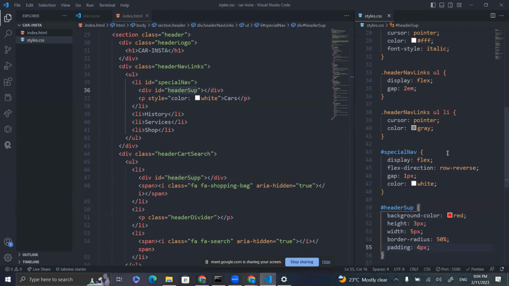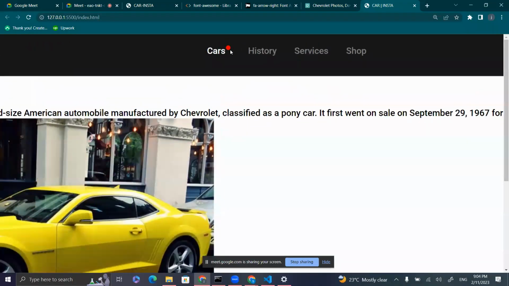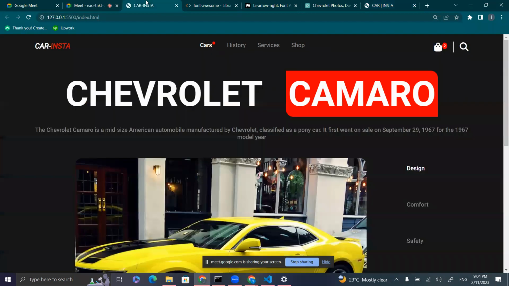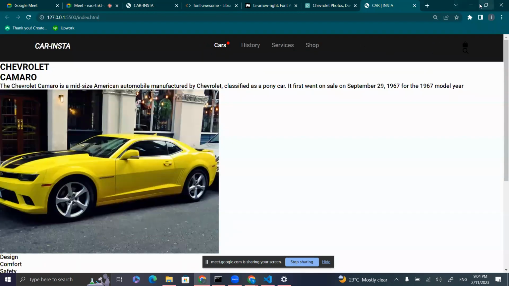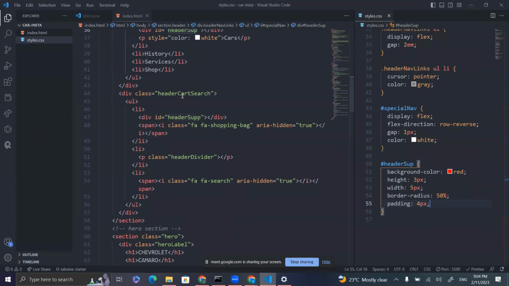So once I do it like that, I think now we should be able to see that. Yeah, now you can see that red stuff over here. So we are progressing fine. So let's talk about this part over here. As you can see, it's not that nice. So let's talk about that part right now. So how I'm going to do it, it's called header cut search, okay?